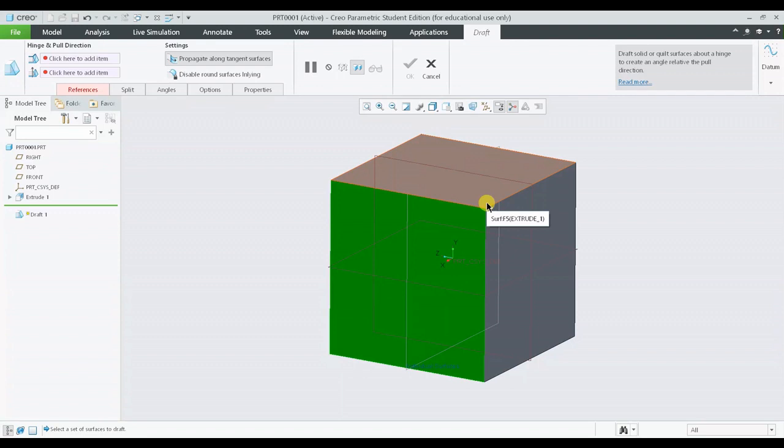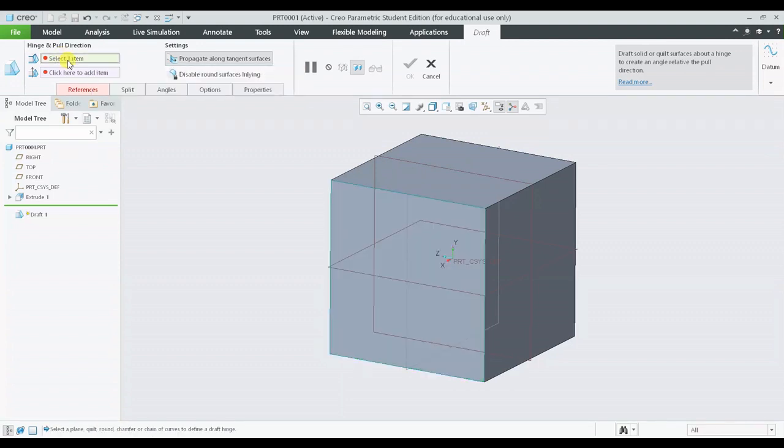For selecting the draft hinge, I have to go to the ribbon and select the first command over here. After that, it asks me to select a plane or a quilt or a round or a chamfer or any kind of reference which I can use as a draft hinge. Let me add one more point over here. The draft surface usually pivots about their intersection with this plane what I'm going to select right now.